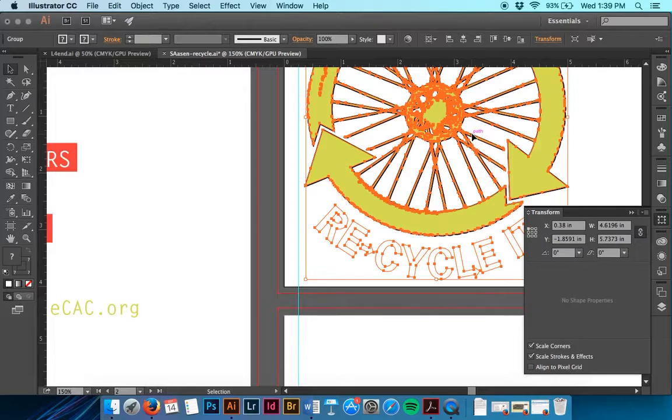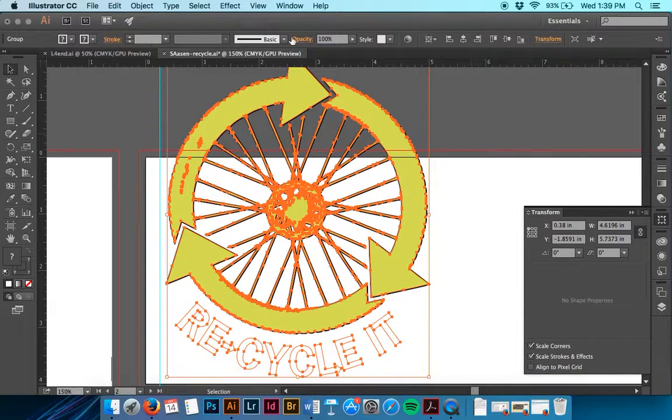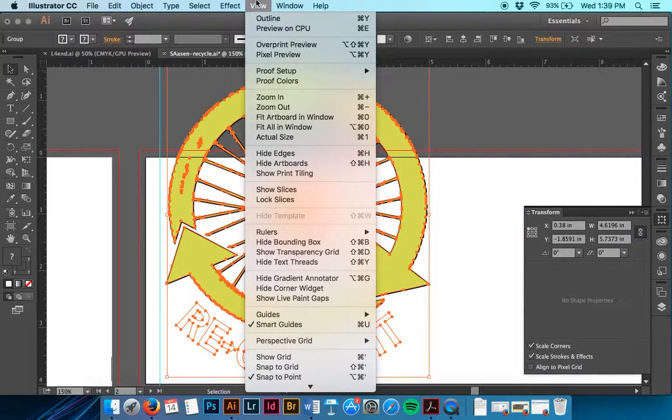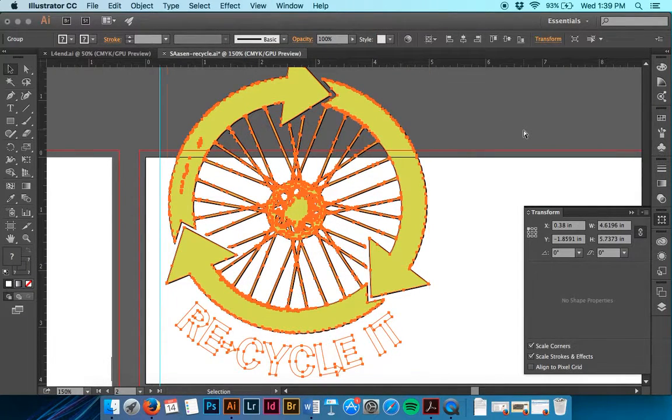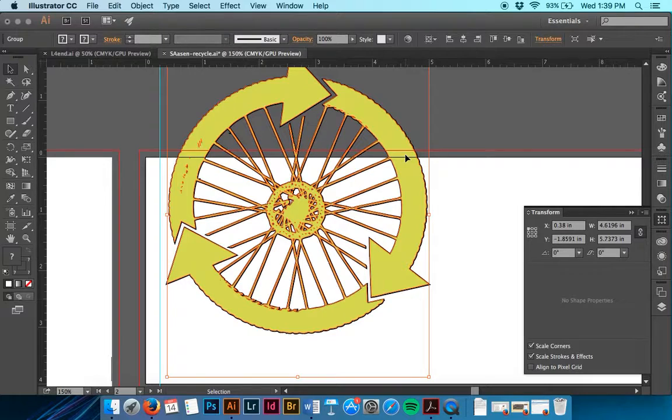So we're going to zoom over here, and we're going to do Hide Edges. So you can go View, Hide Edges, or you can do Command H or Control H. And that kind of takes all those anchor points and hides them, which can get kind of confusing when we look at it. And we're going to kind of rescale it.